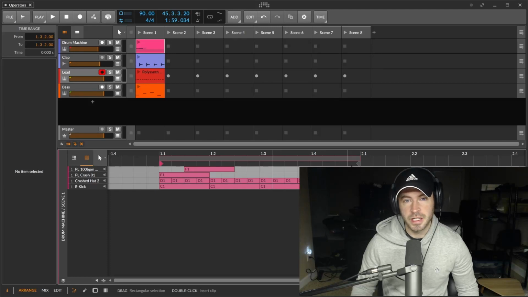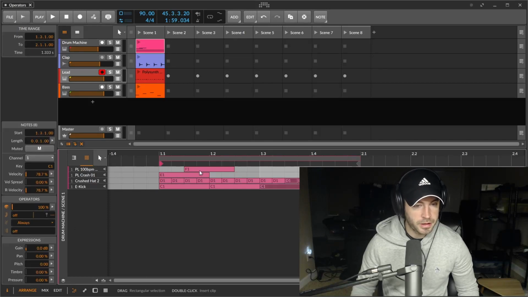In this Bitwig Studio video, we'll be talking about the operators, so what they are and how to use them. And then at the end of the video, I'll give my own opinion on whether or not this is a feature that I would incorporate into my own workflow.